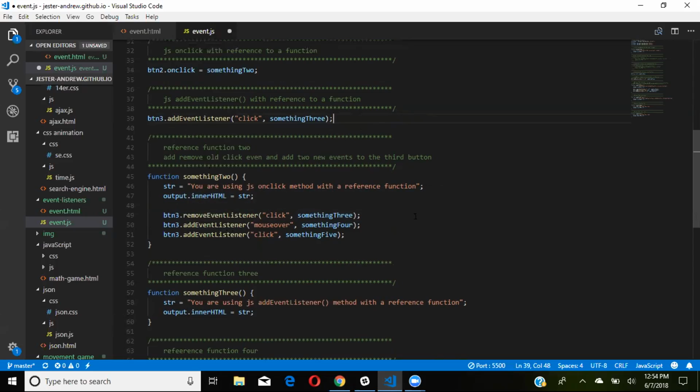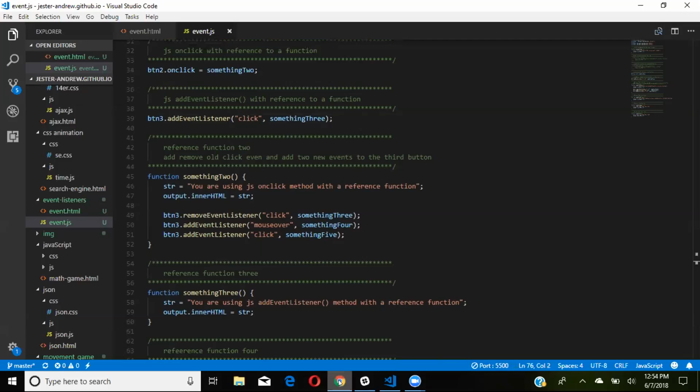And you said when you were showing the example, that mouse over one, you had to click on that JS onClick in order for that mouse over to work on the JS add event listener. Was that what it was? Exactly. That's my button 2. So when I do button 2.onClick, it references the something 2 function, which is this function here. So it creates a string in the output, and then it makes some changes for button 3.